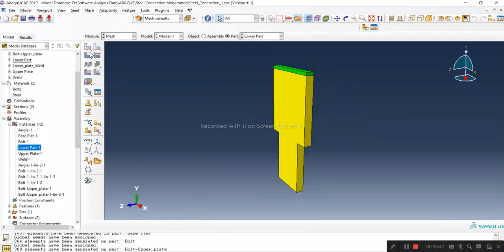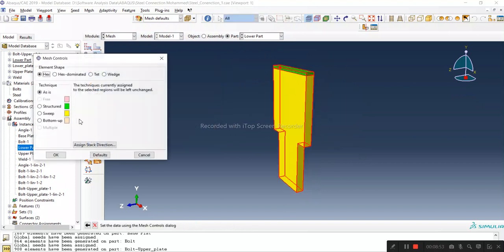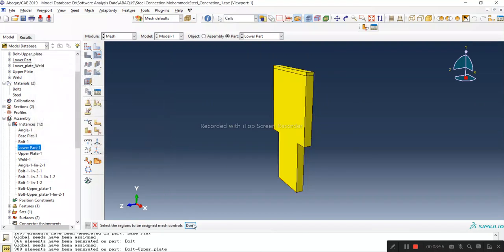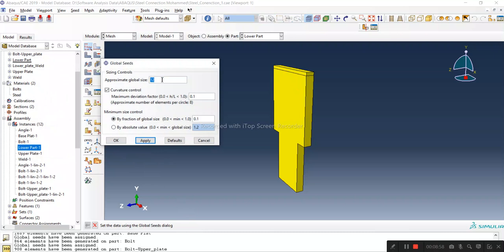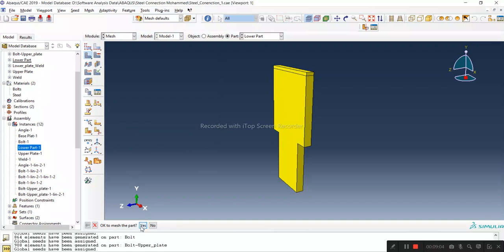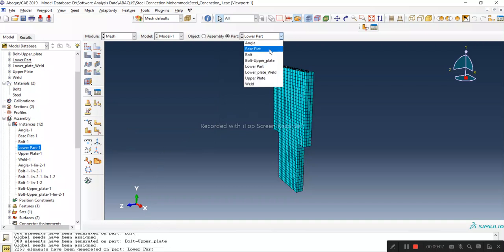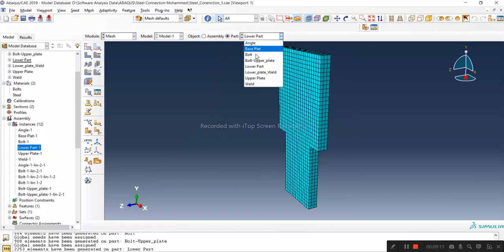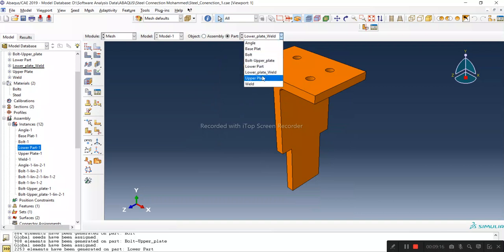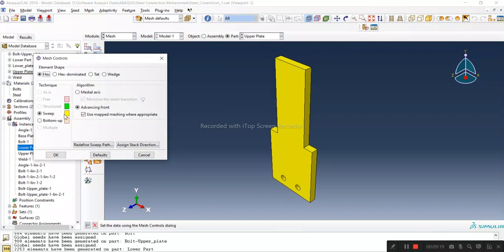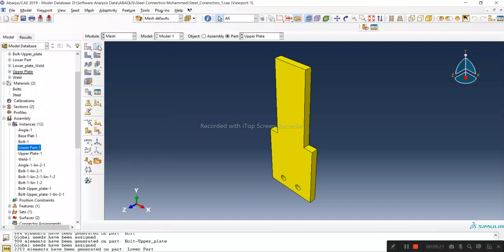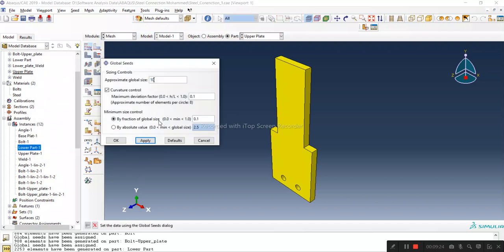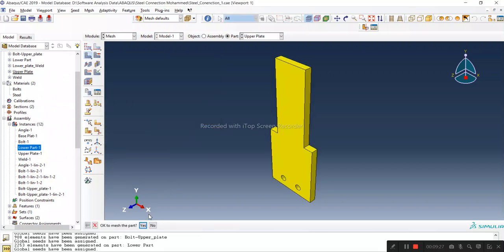And the lower plate, I'm gonna assign first the sweep, turn, probably 10, just to be consistent with my base plate. Was my base plate 10? Yep. Upper part and upper part, like so. Probably it's already sweep, but only need to choose this. Not 25, of course. 10 and mesh it.